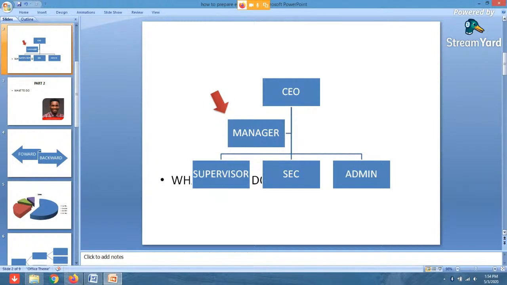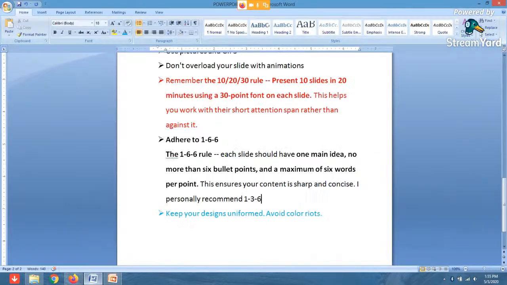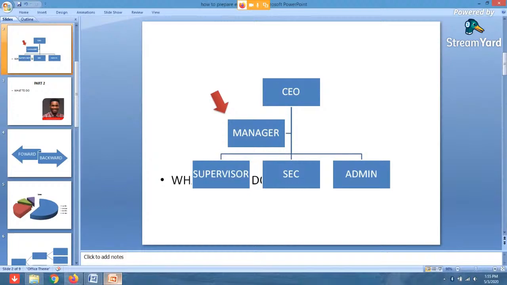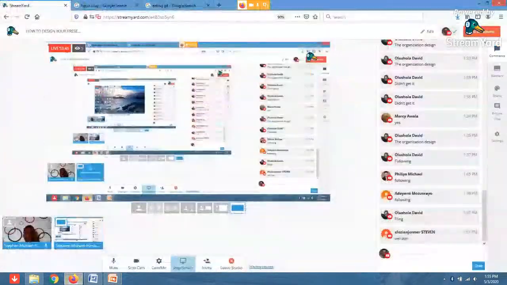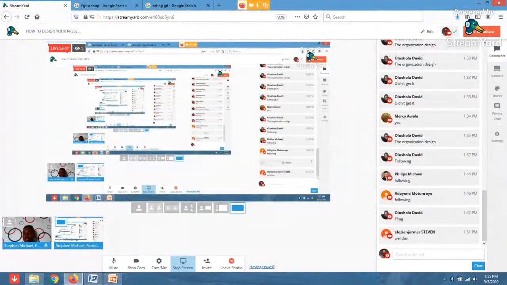Use colors that match what you want to talk about. If you're talking about Nigeria, for instance, or you're talking about agriculture, use green. And then use other colors that go with that color. Don't come and use red, use blue, use green, use purple. That's not how to do a design. Make sure that everything you are doing is also intentional. Avoid color riots. So that's as basic as it could be.